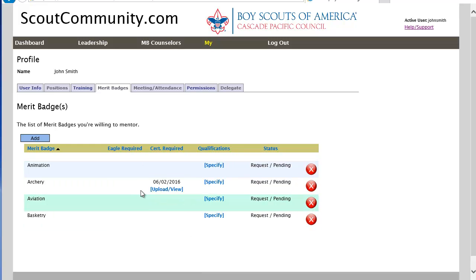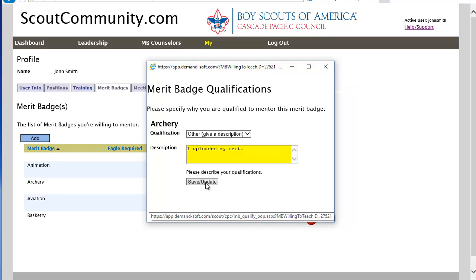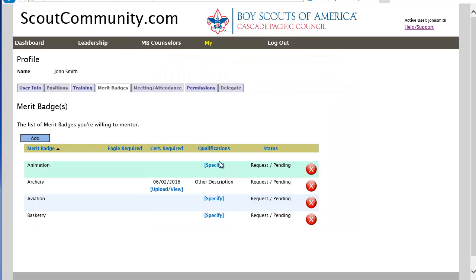And now that I've closed that, it refreshes the screen and shows that I've uploaded it. And this information is for basically the qualifications that I have to show the district merit badge counselor processor that I'm qualified to be able to mentor for that merit badge. And I need to probably go in here and specify I've uploaded my certificate. So go and check it out. And I'm going to go ahead and save that.